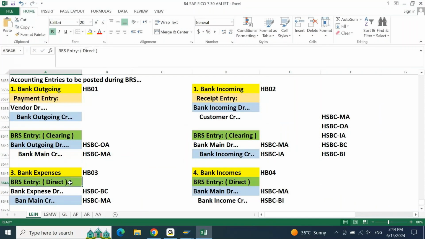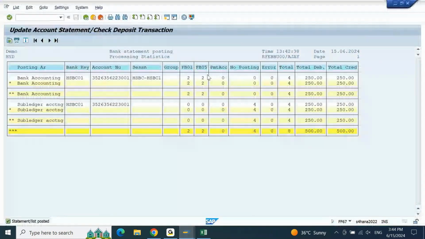This is because you have given a logic where clearing entries are 2, direct entries are 2. Wherever you have clearing, all the clearing will be represented in FB05. All the clearing entries from the BRS will be represented in FB05 and all the direct postings will be represented in FB01. That is the reason you can see here FB01 2, bank income, bank expense are 2 and FB05, incoming payment, outgoing payment are 2. 2 entries are in clearing, 2 entries are in direct posting.